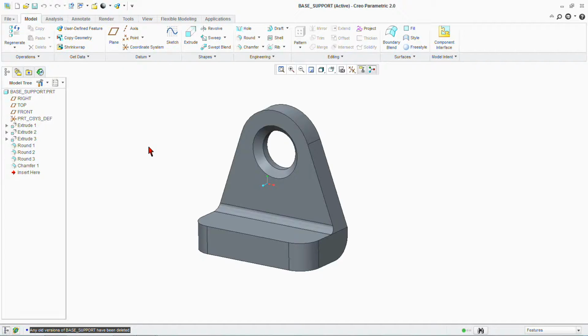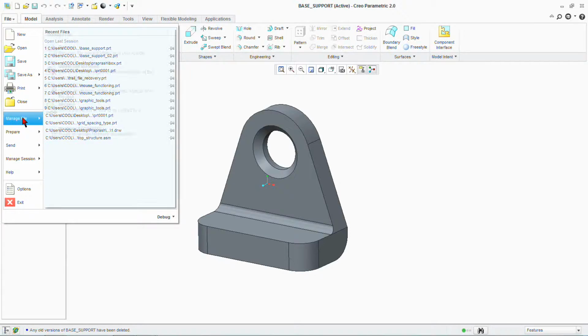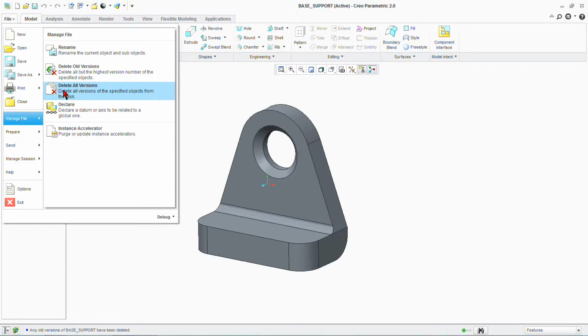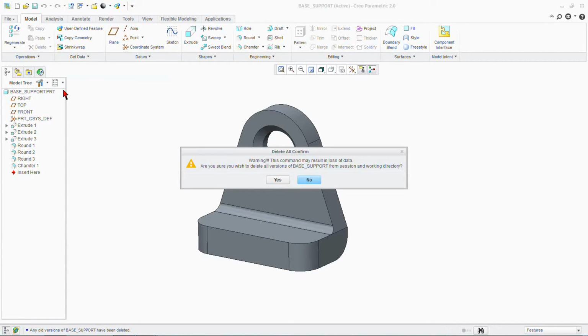Now the next option, deleting all files from your disk. Consider this is the part, but I don't want it. I want to delete this. How do we delete this part completely from your disk? Go back to File, Manage File, and say Delete All Versions. It will raise a warning that this command may result in loss of data. It means it will delete all versions of base support from the session and working directory, so the data will not be available to you in future. We say yes.